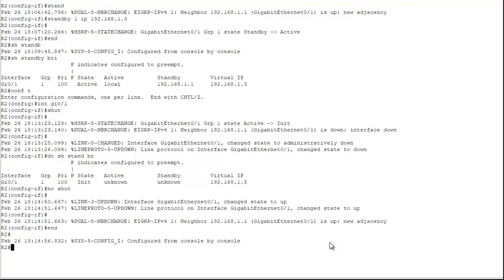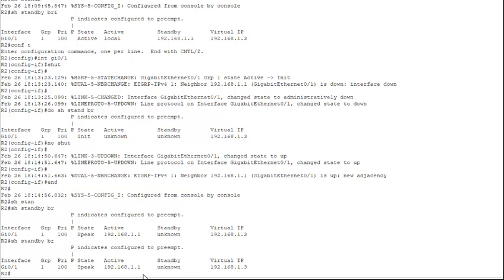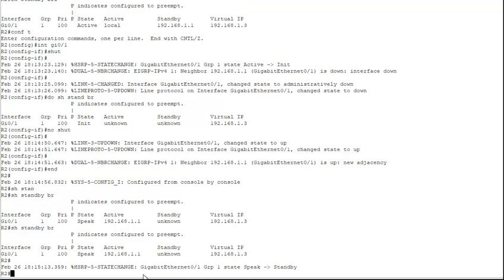Let it form a neighbor adjacency. The IGRP has nothing to do with HSRP. That's just a routing protocol we're using. So if we do a show standby brief, he's going through the states right now. He's in the speak state. Wait for it. There we go.